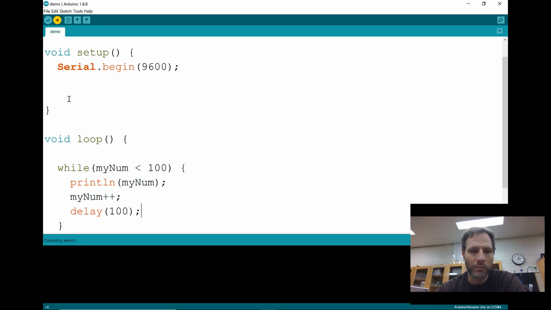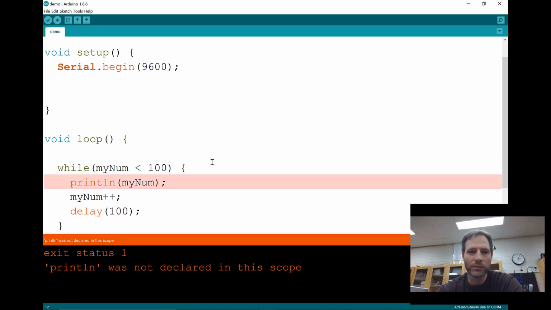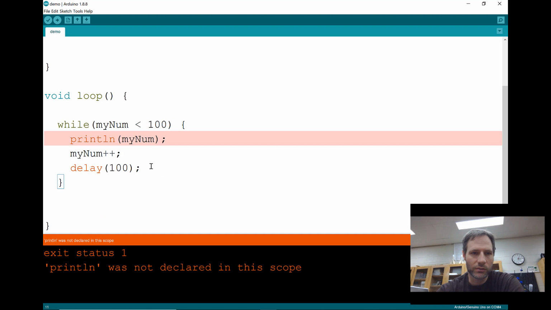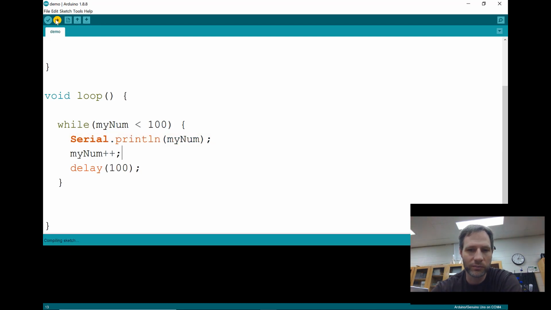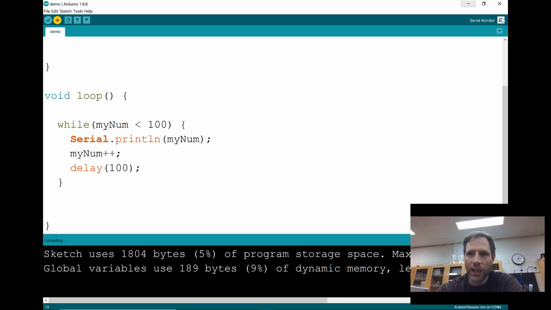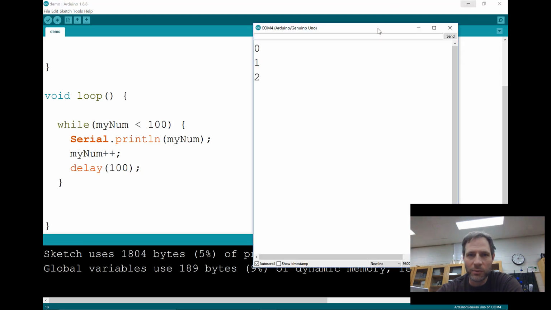All right, so this is compiling and uploading, and I've got an error here. It's not println, it's Serial.println. All right, let's upload this. And now we'll take a look at the serial monitor and see what's going on.